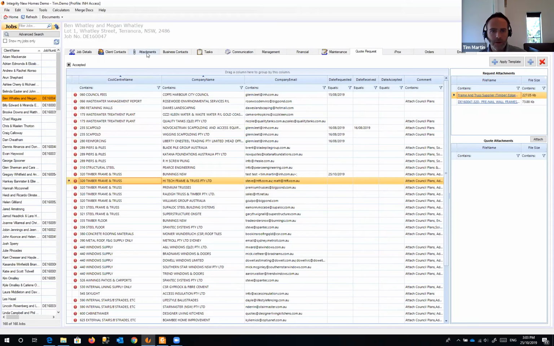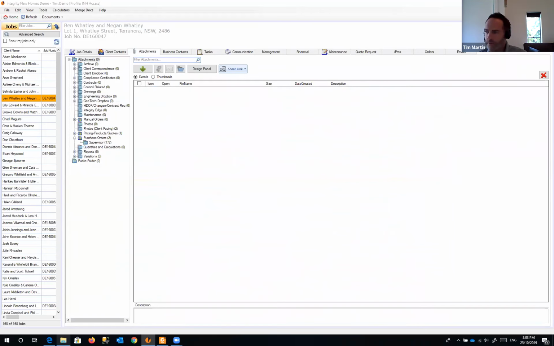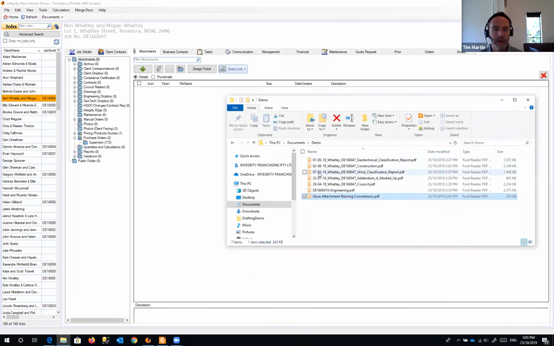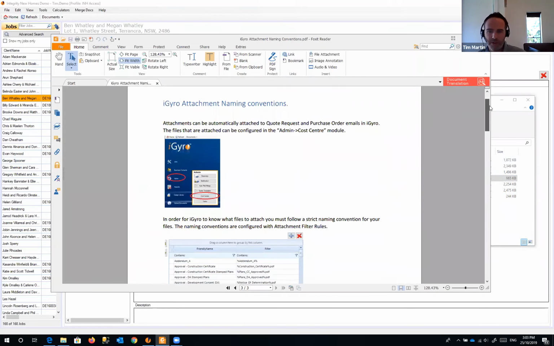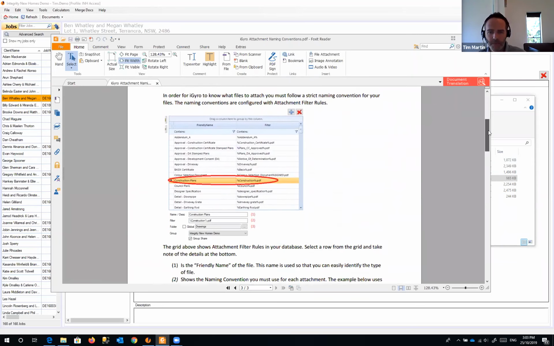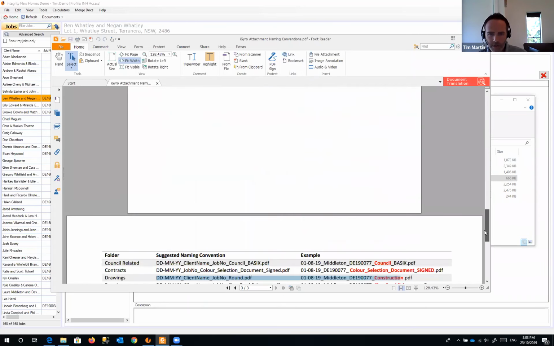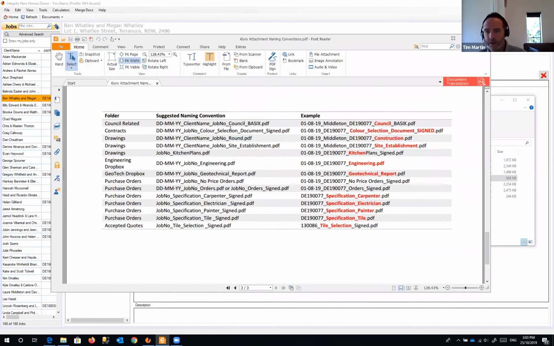So if we go to the Attachments tab, I've got a series of files here that I'll use just to attach into here. We'll grab the Addendum A. This is a file named with our naming convention. And I'll just show you here, we've got a PDF document which is available in the global docs of iGyro, and it actually runs through this process that I'm talking about now, about naming files. But at the end of that document, we've got a bit of a cheat sheet with some common files that we'll use.